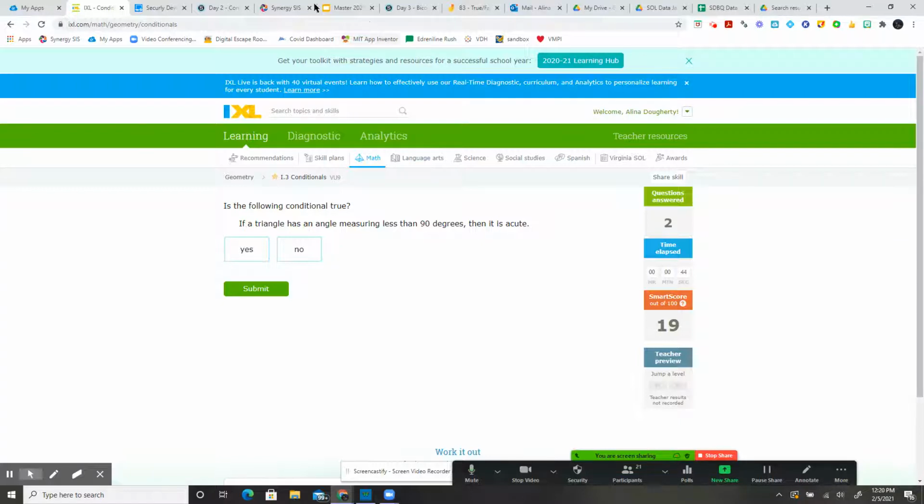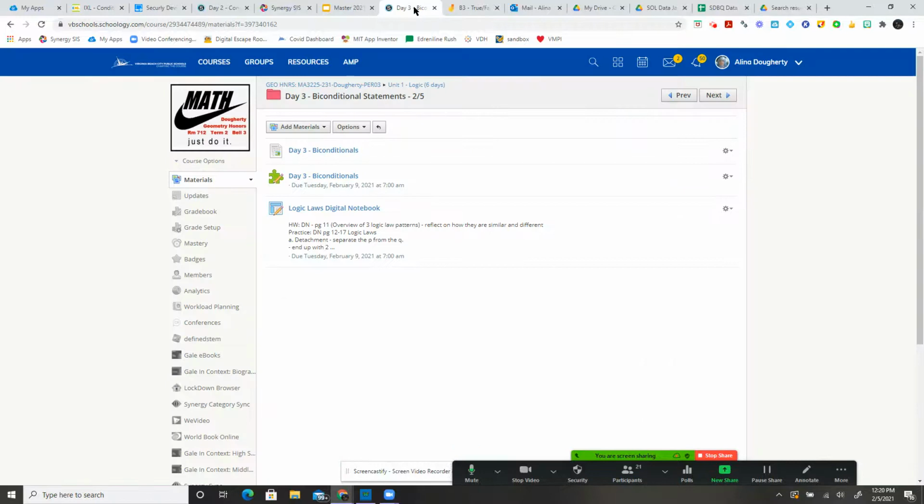Okay. I do want to talk about these biconditionals, so I'm going to stop for a second. Your homework tonight is this biconditionals puzzle piece, and then we're going to talk about these logic laws for the last 10 or 15 minutes of class. Did anybody start this biconditionals puzzle piece? Anybody want to talk about it?